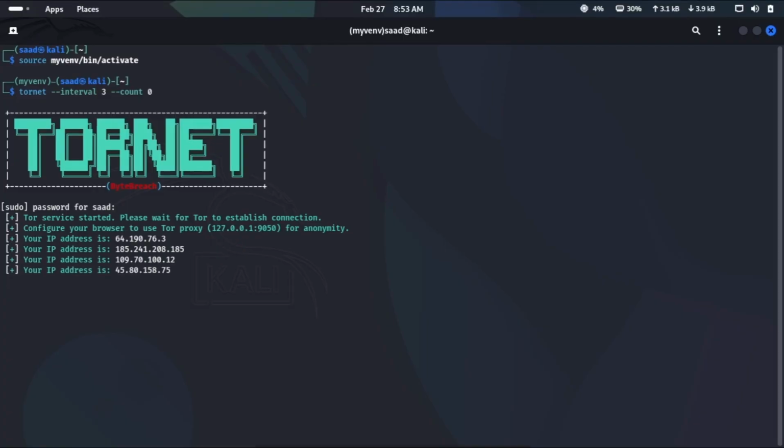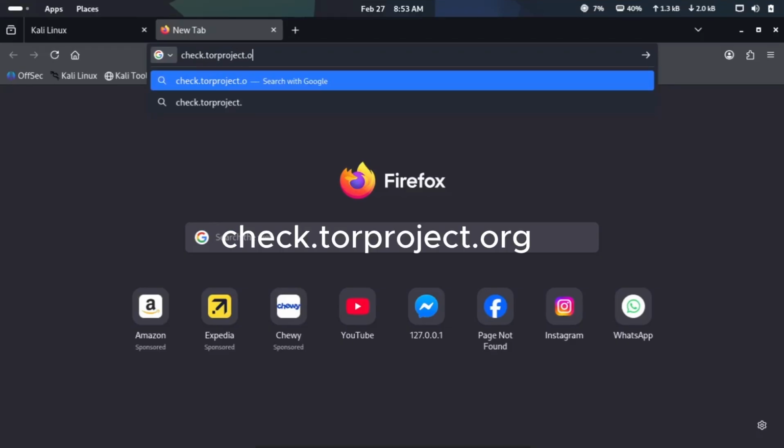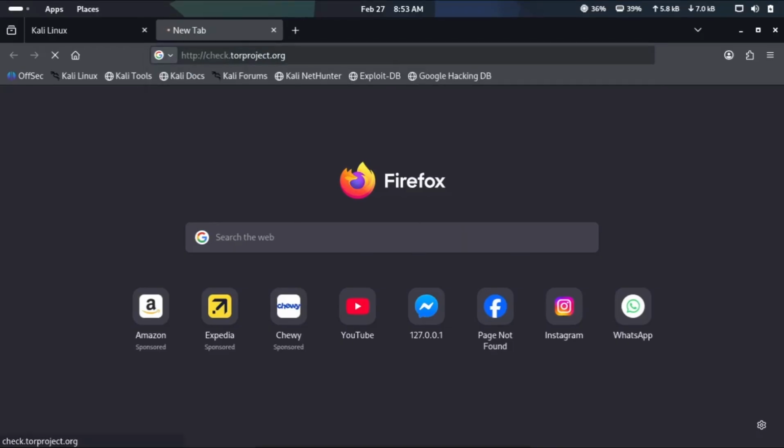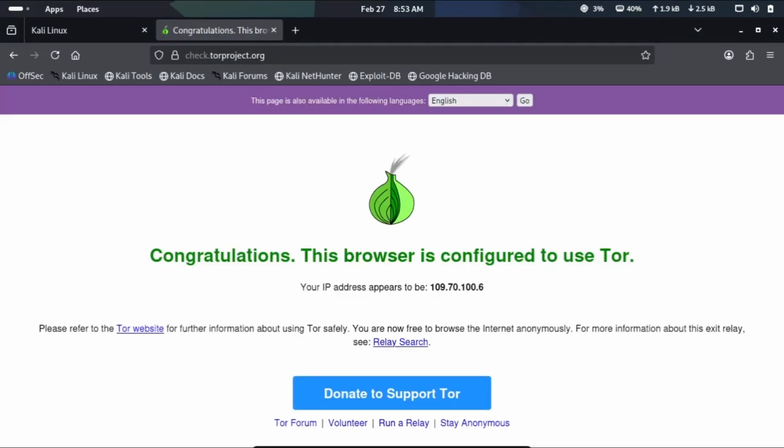To check whether it is working in the browser, open the browser. Then type check.torproject.org. If your browser shows a successful connection, it means Tornet is working properly and your browser is using Tornet.